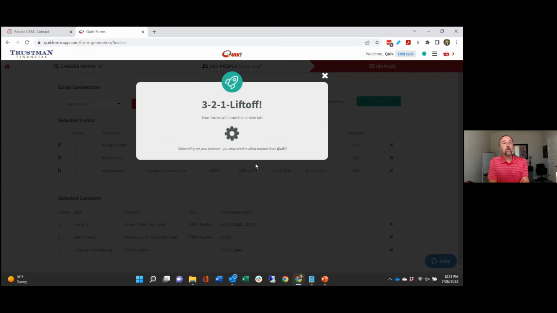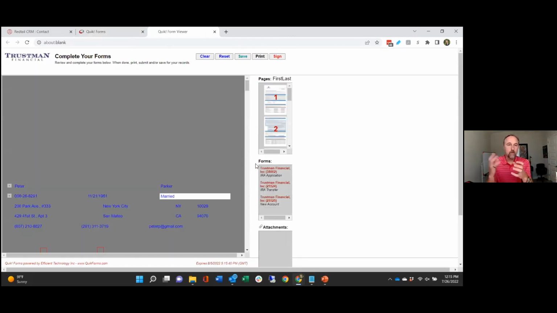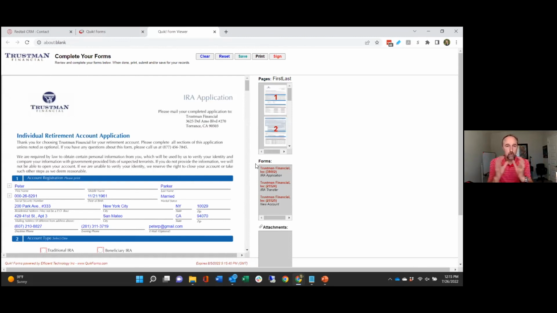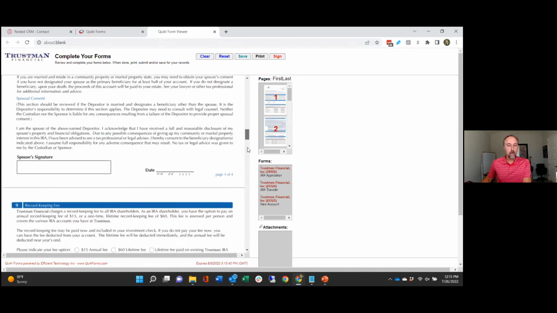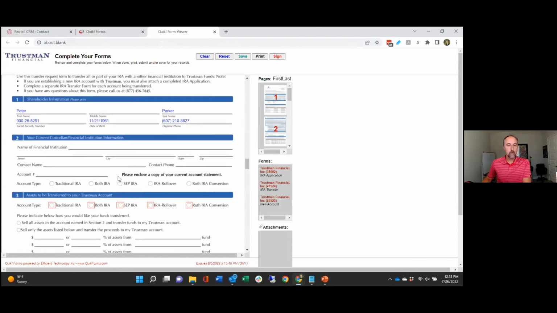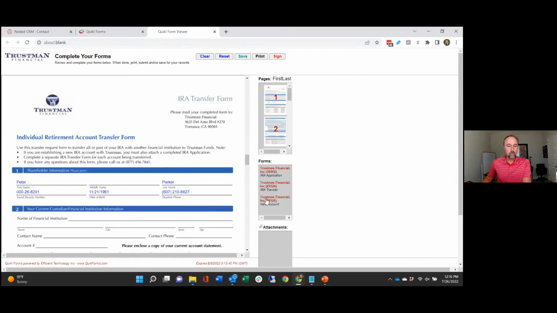So what is Quik doing now? Quik is calling over to Redtail to get the people's data. It's calling to the Quik engine to get the forms. It's merging them together and putting them here on a brand new window. You'll notice that all the pages are in line together. So you're not tabbing through pages, you're just scrolling. There's a page list here. You've also got the ability to navigate form by form.